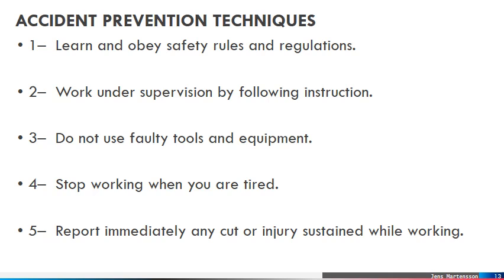Accident prevention techniques. How to prevent accidents in a workshop. Things you need to do to prevent accidents in a workshop. 1. Learn and obey safety rules and regulations. 2. Work under supervision by following instructions. 3. Do not use faulty tools and equipment. 4. Stop working when you are tired. 5. Report immediately any cut or injury sustained.